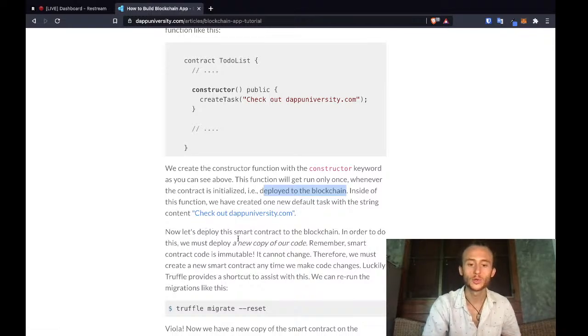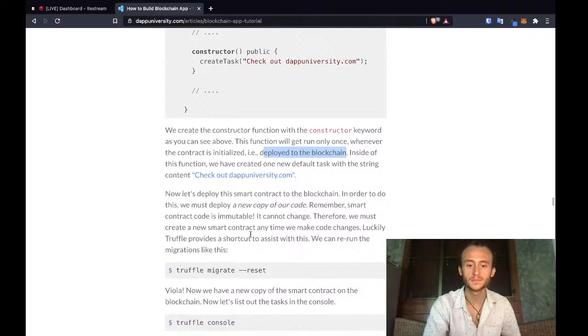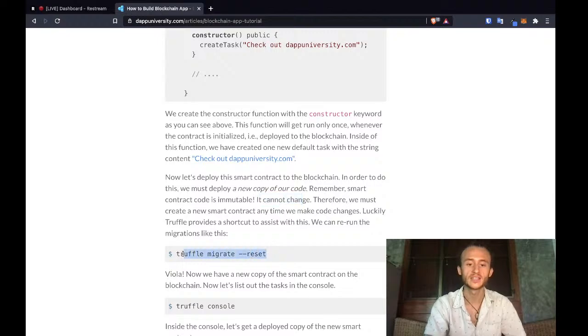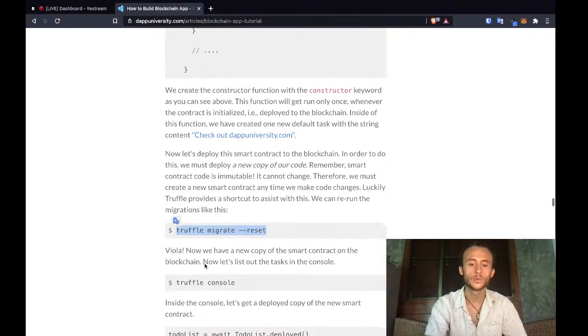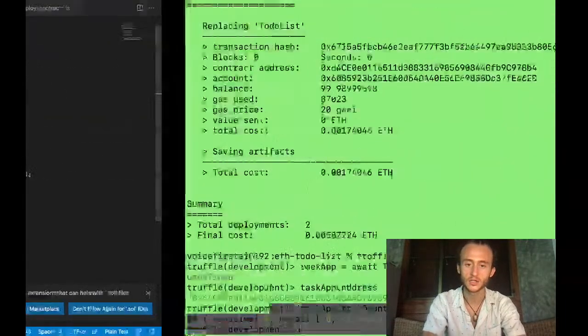Now let's deploy this smart contract to the blockchain. In order to do so, we must deploy a new copy of our code. Remember, smart contract code is immutable, it cannot change. Therefore, we must create a new smart contract anytime we make code changes. Luckily, Truffle provides a shortcut to assist with this. We can rerun the migrations like this. Voila, we now have a new copy of the smart contract on the blockchain. Let's check out the tasks in the console.